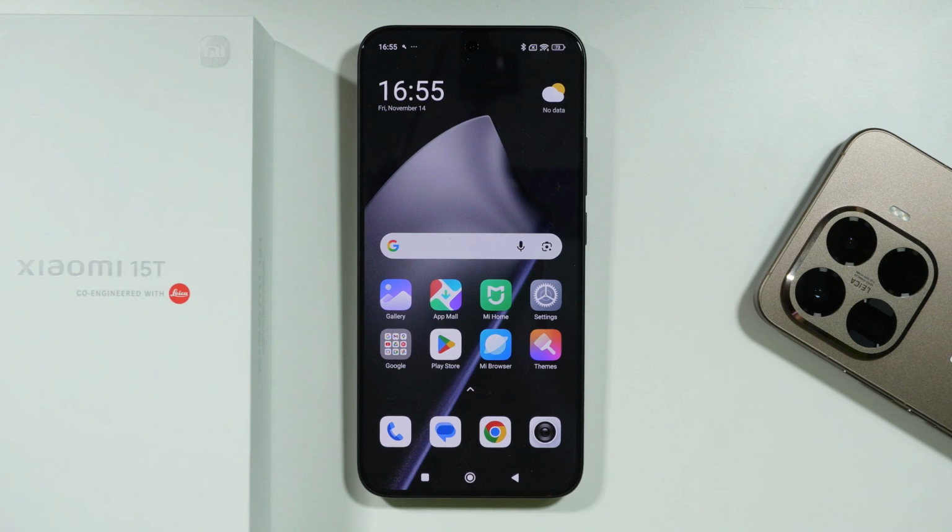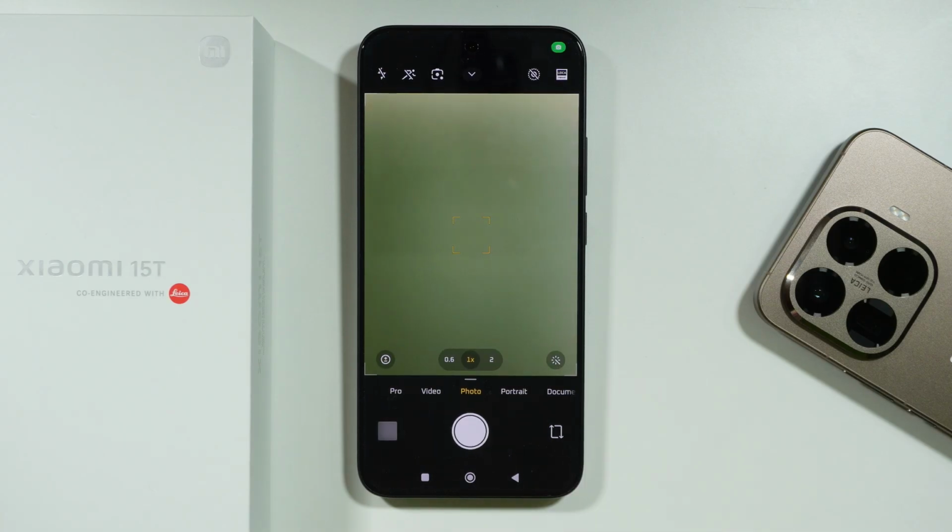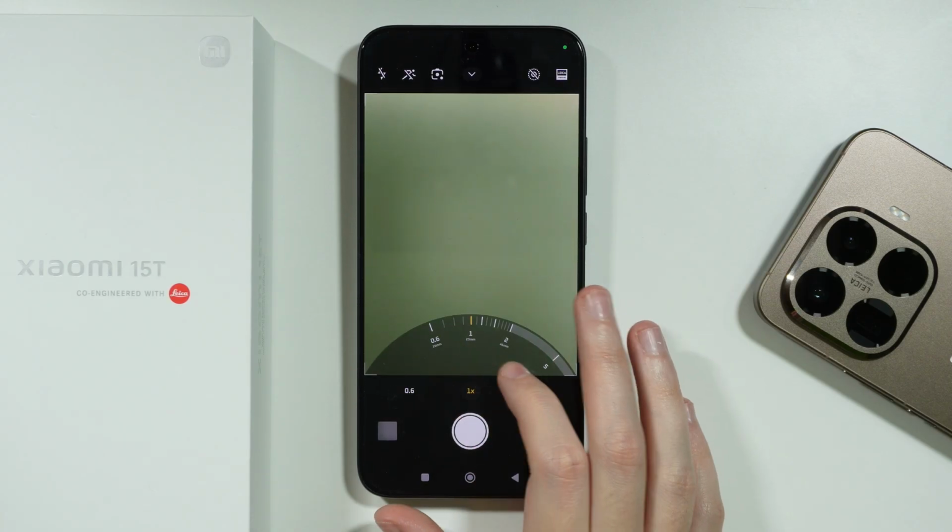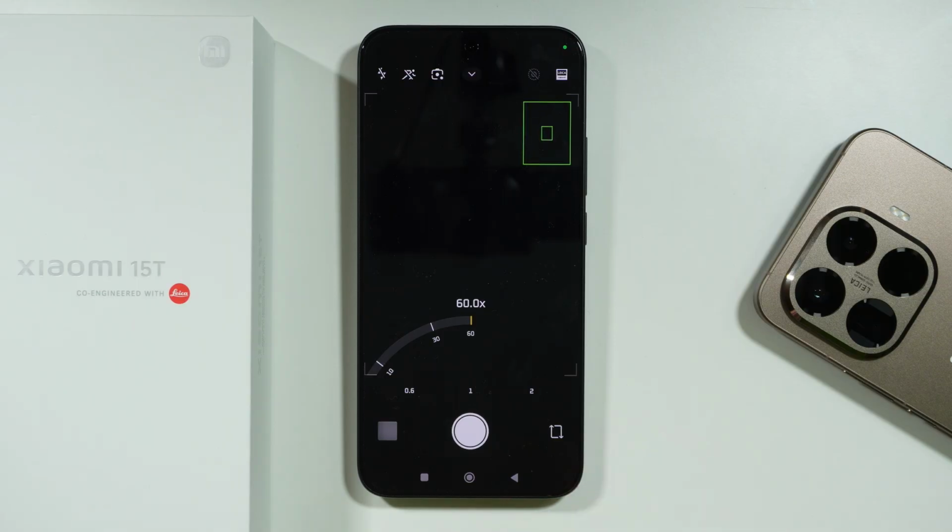Let me quickly show you what is the maximum camera zoom available on the Xiaomi 15T. So if we open the camera, then in the photo mode we can actually zoom all the way in to 60x, which is a pretty huge zoom. Unfortunately, there is no ultra zoom available on this Xiaomi 15T. It is available on the 15T Pro, not in this case.